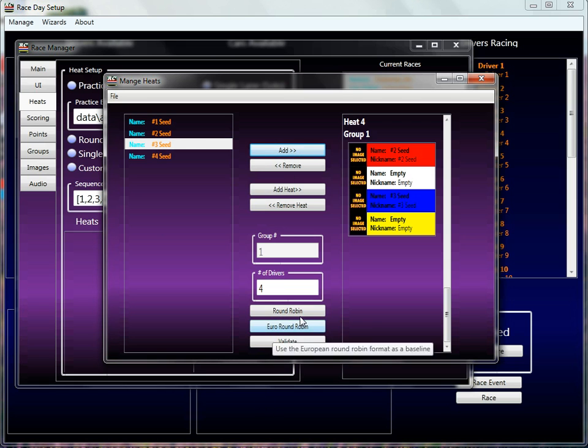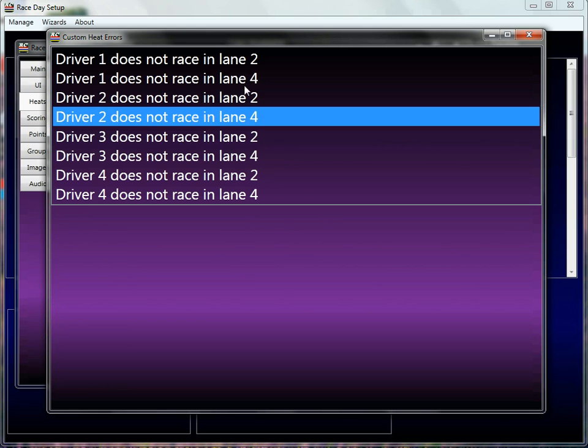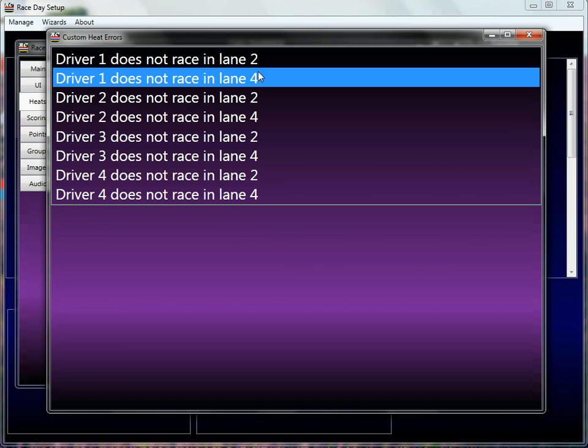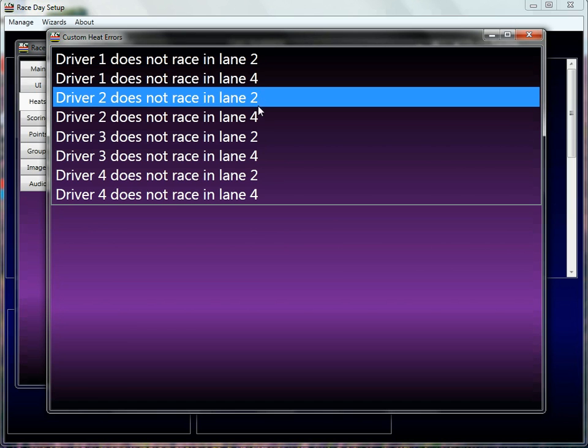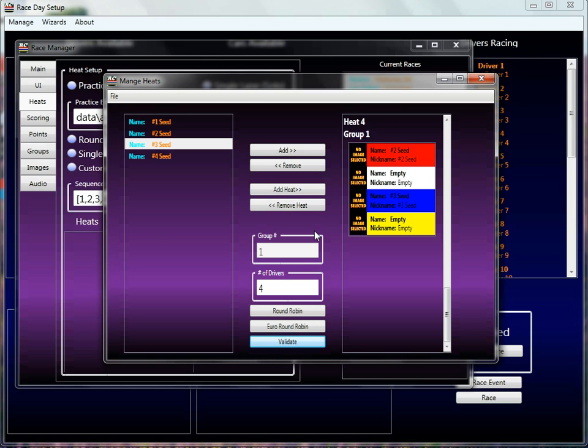Now, what Race Coordinator provides is a validation button down here you'll see. When you click on this button, it will tell you exactly how the heat lays out as compared to a round-robin race. And a round-robin race, of course, assumes every driver races on every single lane once and only once. So you can see here it's complaining that driver 1 isn't on 2 and 4, 2 isn't on 2 and 4, 3 isn't on 2 and 4, 4 isn't on 2 and 4. That's because we've chosen to not race on lanes 2 and 4. Because this is a custom setup, it's perfectly acceptable.